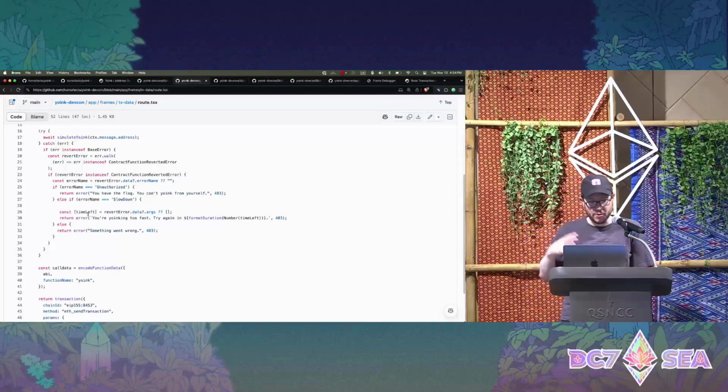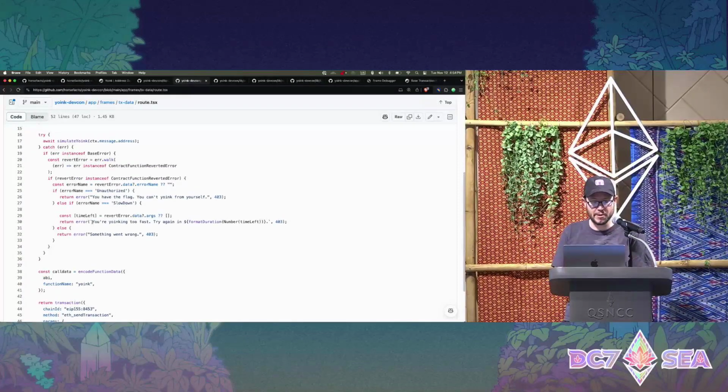Okay, so to do this, we're going to simulate the transaction first. We're going to see if it reverts, and if we catch an error from that revert, we're going to display it back to the user.